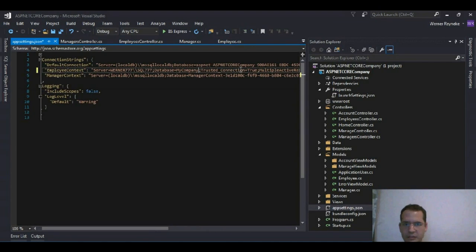Trusted connection true because it's using our Windows authentication. If you have an SA system administrator password and username, you need to put it in here. Okay, then. So we have employee context and manager context. It needs to be exactly the same. So let's just copy this so that they point to the same databases. Okay, right, let's save it right there.